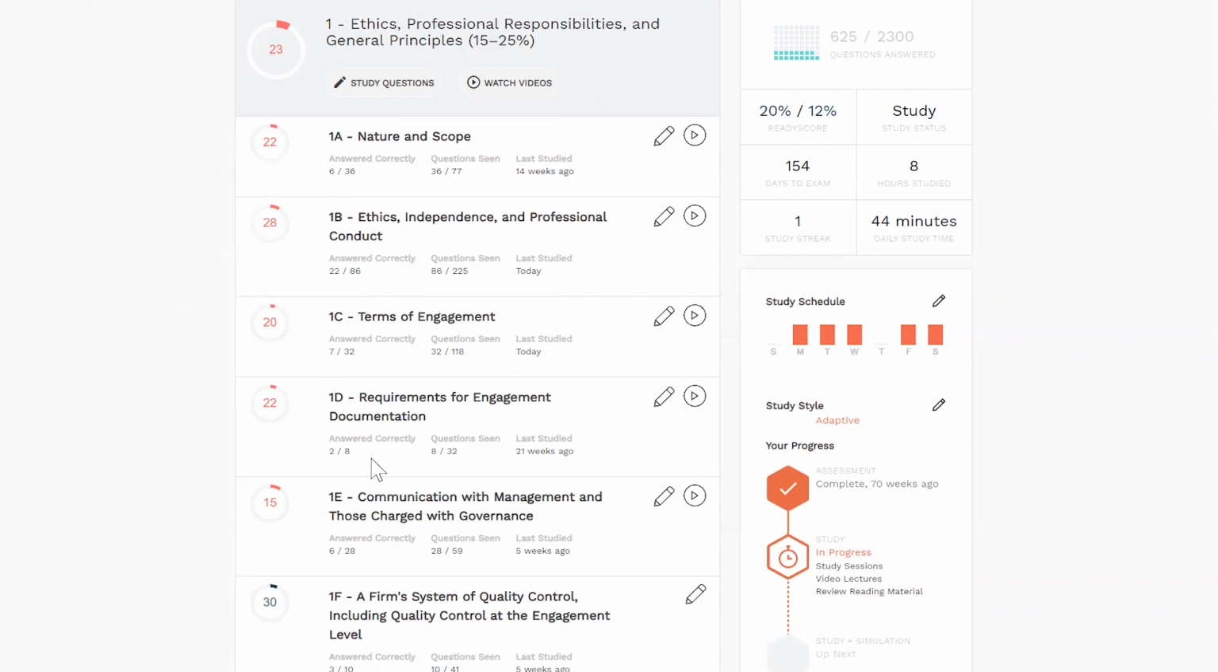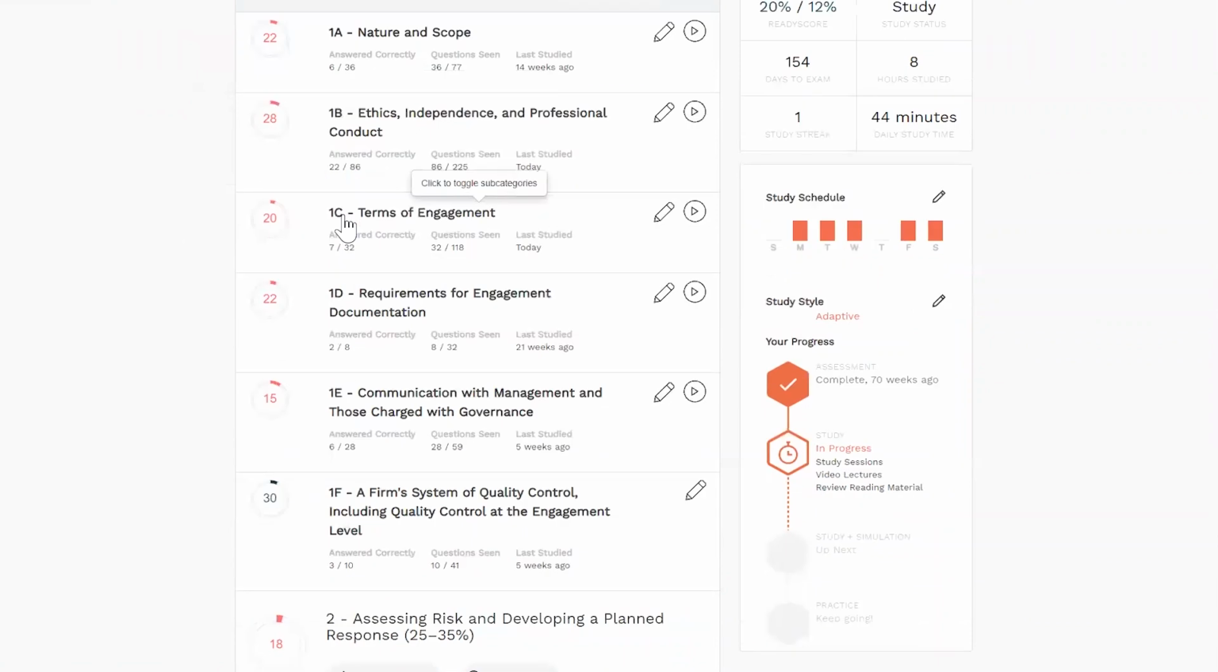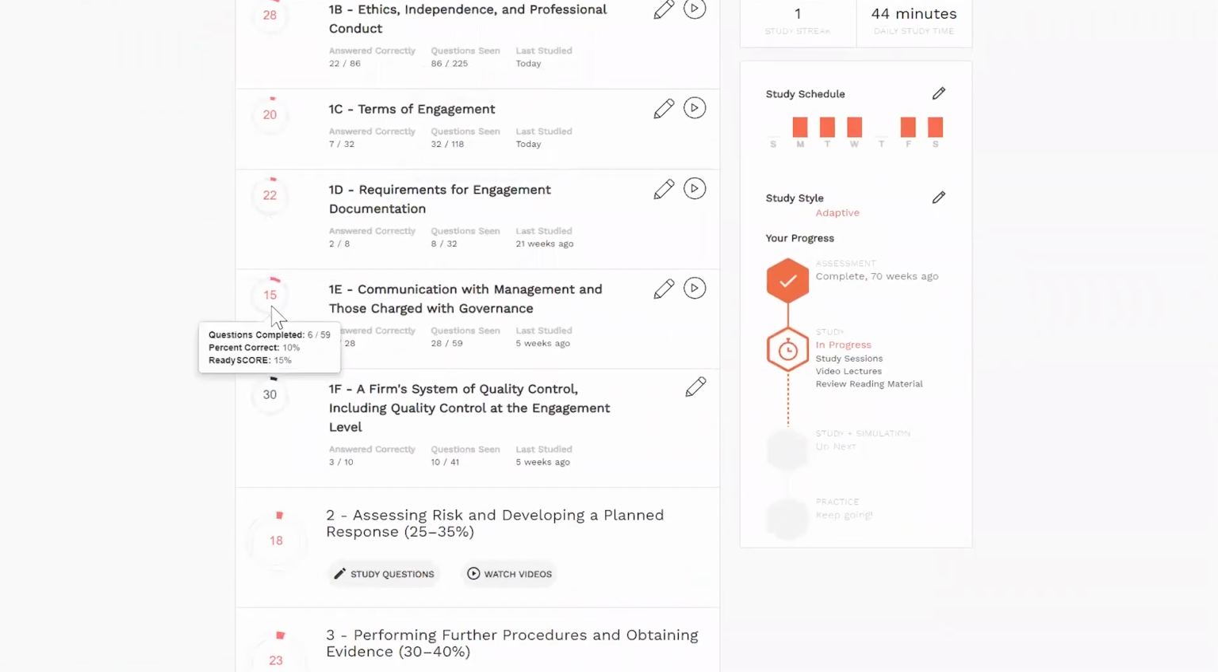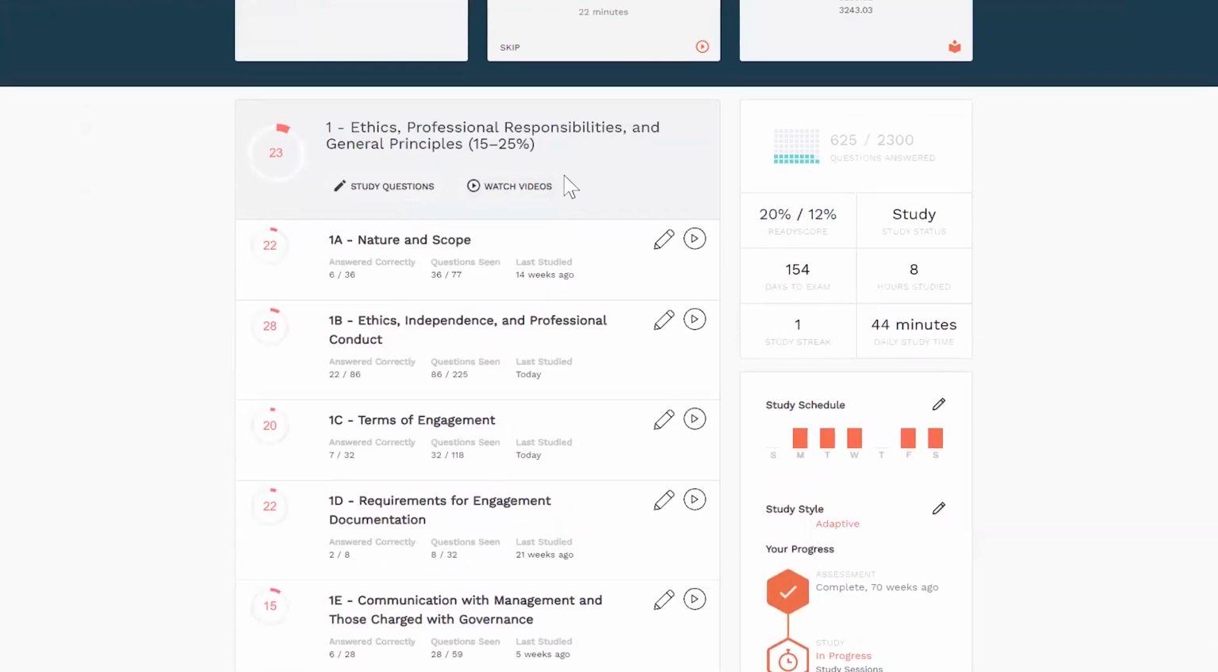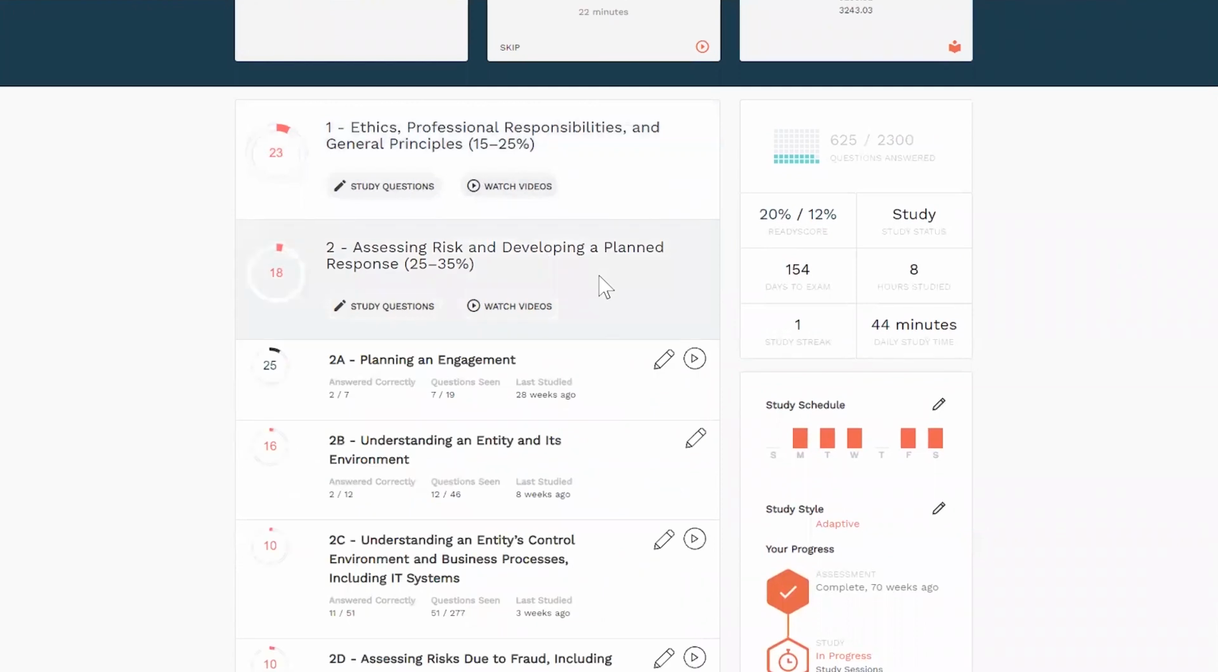And this gives you some insight, because if you look here and say, well, I have a 23 and I want to get that score up, maybe I need to look in 1E where I currently have a 15. And let's say I need to watch a video specifically on communication with management and those charged with governance. And then after I watch that video, I'm going to come right back and click this pencil icon to do some practice questions. So that's something that can be helpful to you as well.